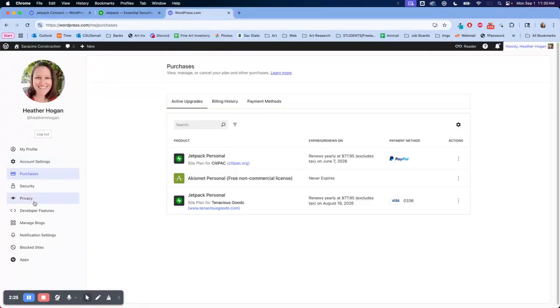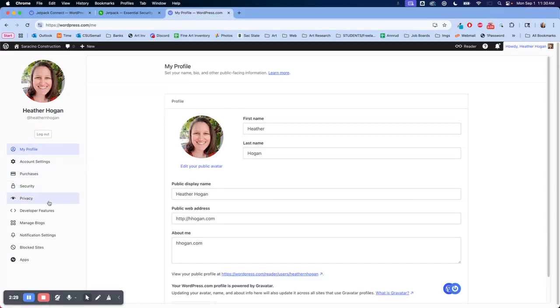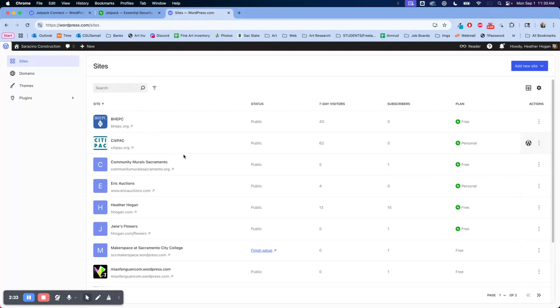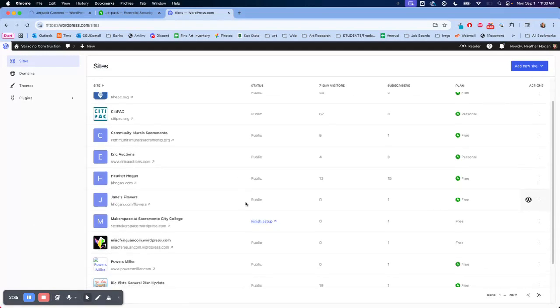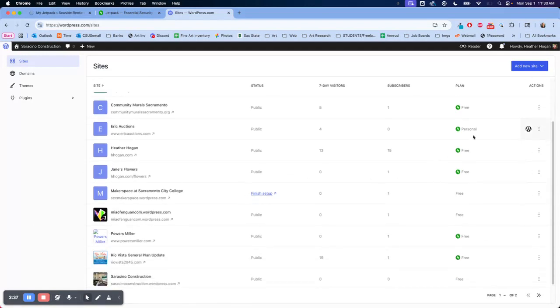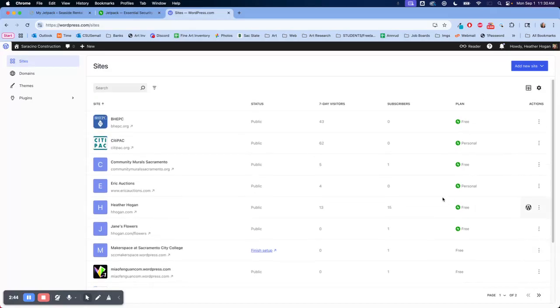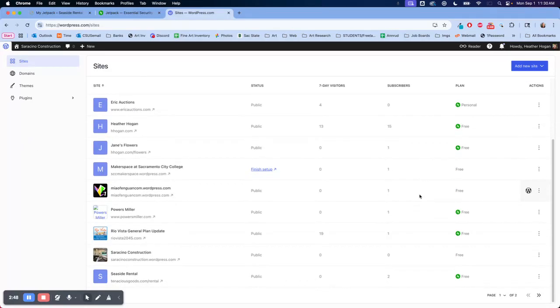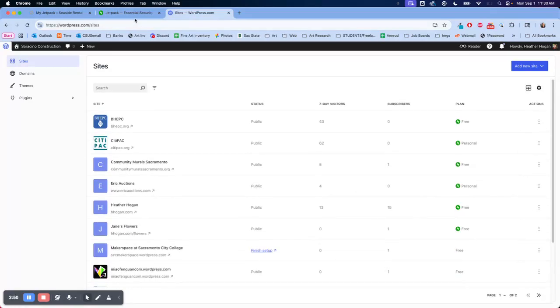So if I go here to profile, where's my sites? Manage blogs. So these are all the sites that I have attached to my WordPress site. And you can see this little icon means that it's attached to Jetpack. So some of them are, some of them aren't. Some of them are client sites. And yeah, there's a lot.